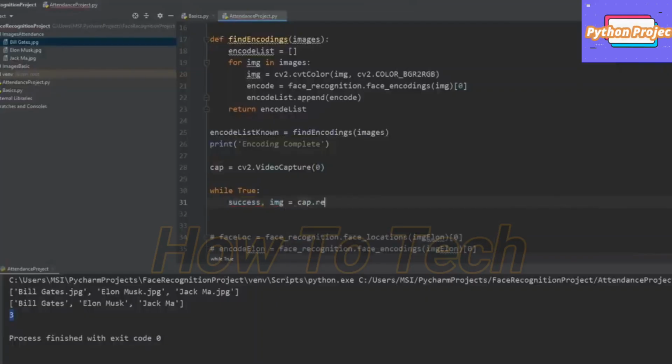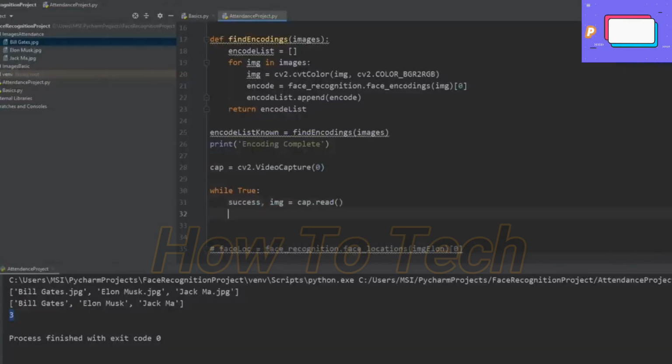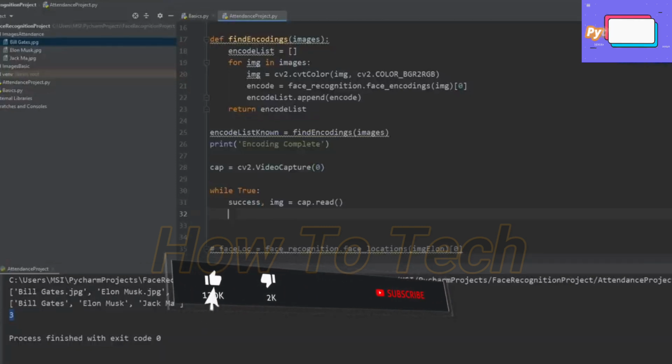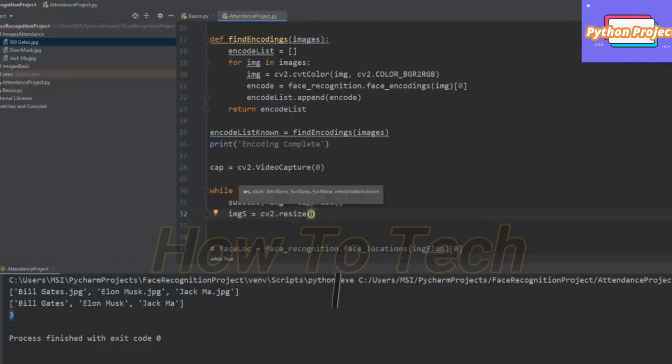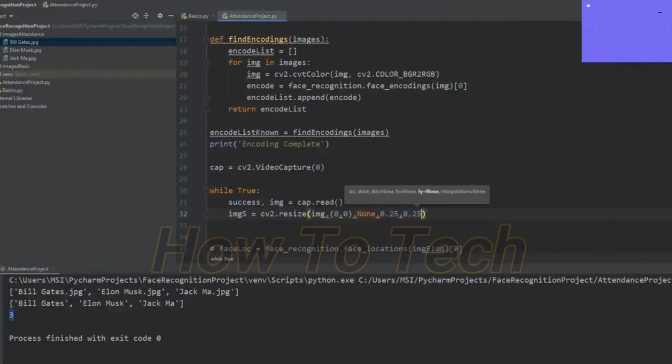which is equal to cap.read. So this will give us our image. Now, because we are doing this in real time, we want to reduce the size of our image, because this will help speed up the process. So we will write that our image small is equal to cv2.resize, and we will send in our original image, and then we don't want to define any pixel size, so we will write None, and then we will define the scale. So the scale we will put as 0.25 and 0.25, so it is 1/4 of the size.